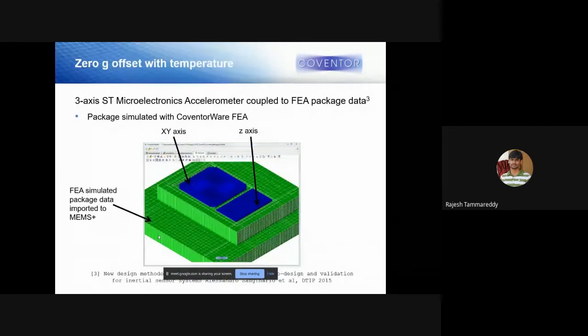And what you see on the right side is the filtered output, how stable your output is. Okay, next. This is what we already discussed: 0 is the offset with respect to temperature. The bottom green one was the package, and the blue one is the 3-axis accelerometer, the XY accelerometer and Z-axis accelerometer combined together and running the package simulations, which we already saw previously, right? Next.